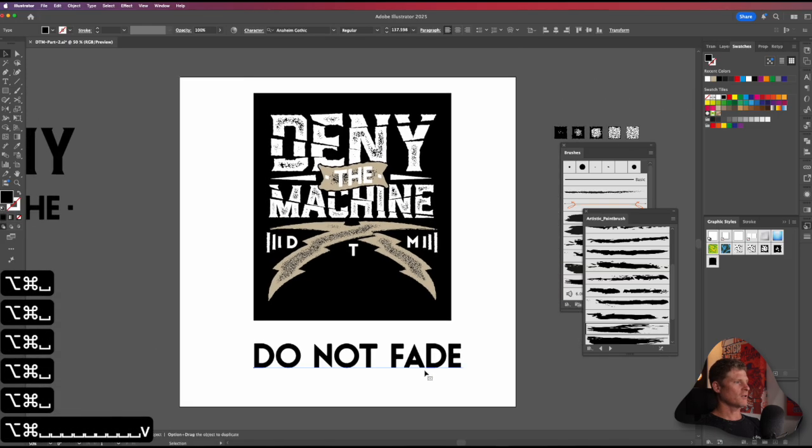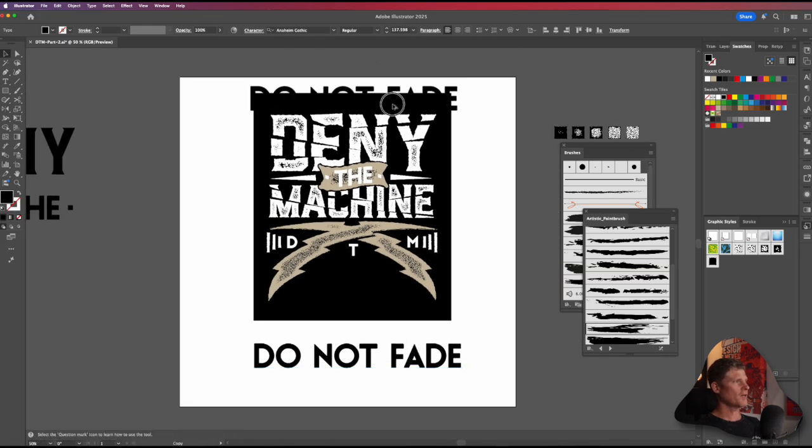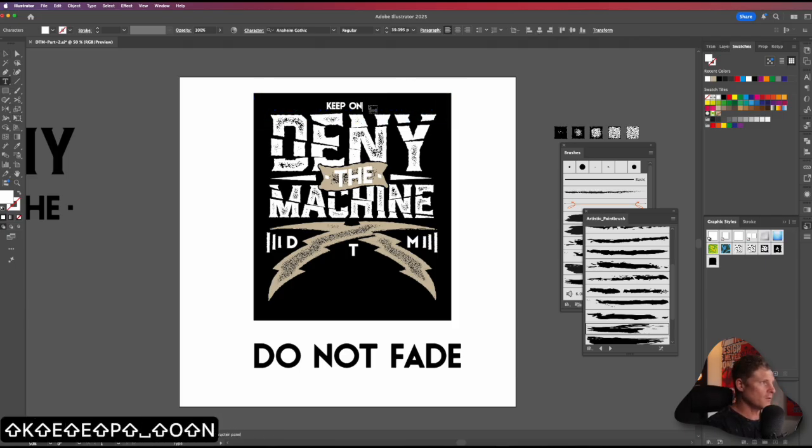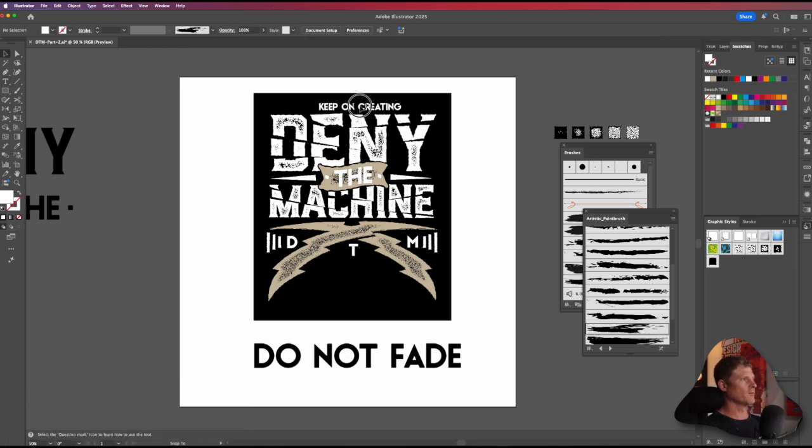And I'm actually going to alt drag this, drag it up here, make sure it's on the front. Come on, shift, close square bracket, make it white, scale that down. And we're going to go typing up here, "keep on creating." If I could type faster, I could do more stuff.